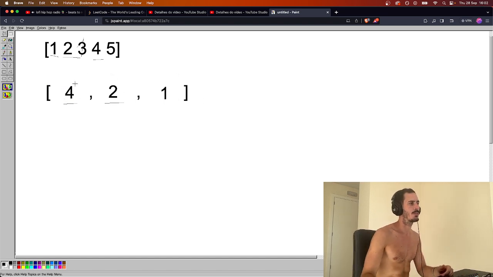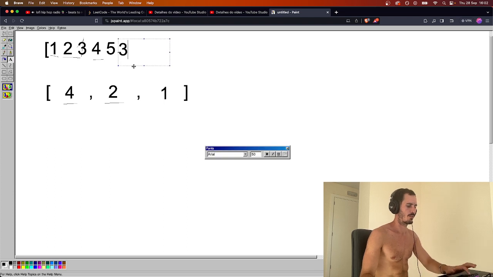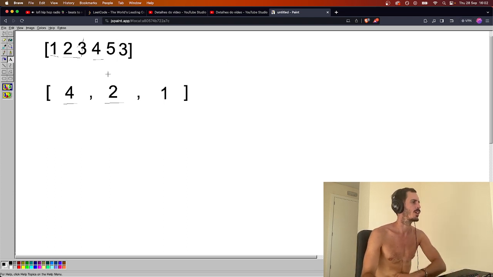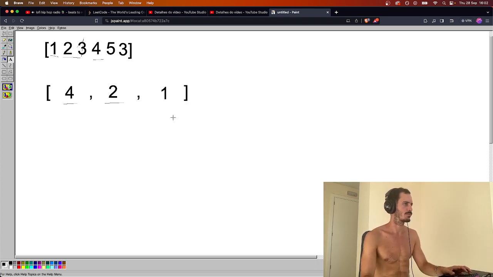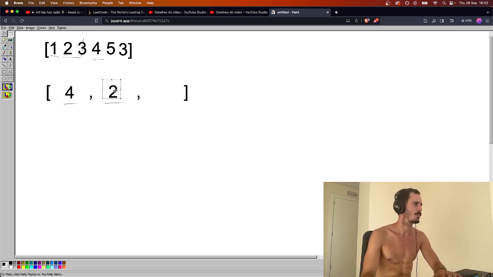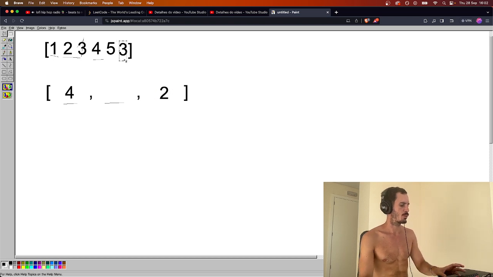And if we found a number that was bigger than 2 but not bigger than 4, like 3, let's say we found a 3 like here. Then 3 is not bigger than 4. 3 is bigger than 2 though. So we delete the 1, we move the 2, and we put the 3. That's one way of doing it.